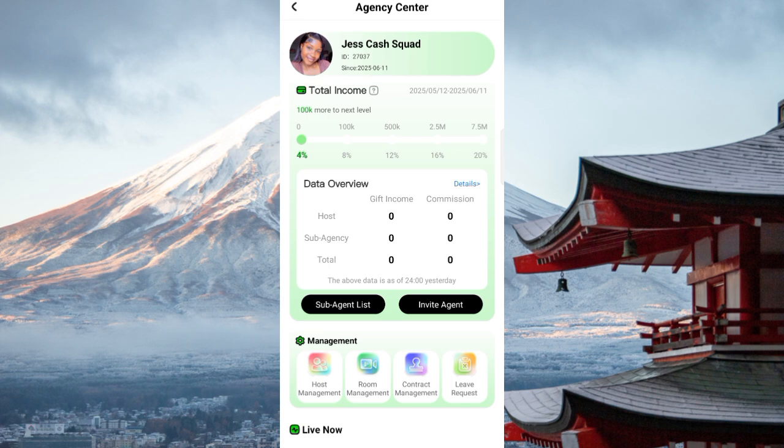After you have invited people to join this platform, this Yoo-I new live streaming platform, and you want them to join your agency as an agent, what you have to do is to come to this same agency center, and then look below. The place it says host management, room management, contract management, leave requests. This is also part of your agency dashboard, okay? If you want to add your host, you have to click on where it says contract management.